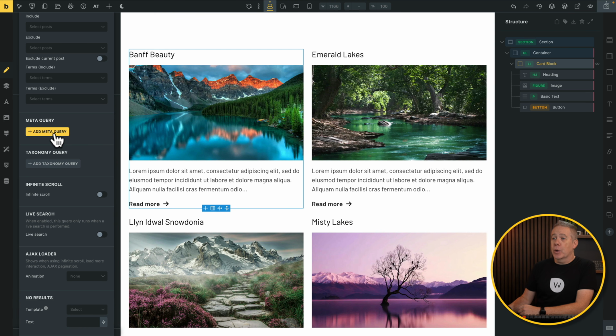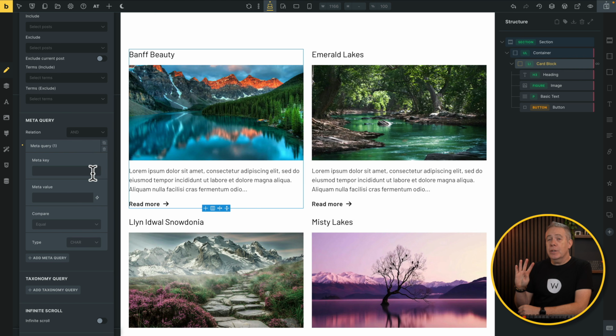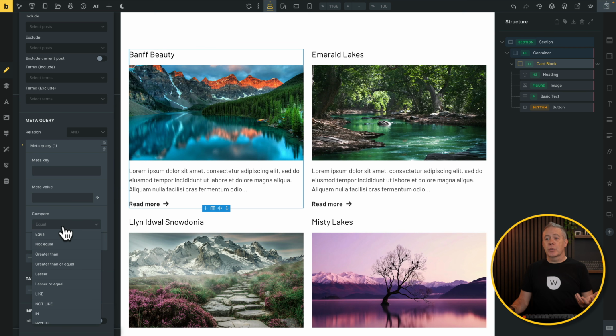Let's add a meta query. This gives us 4 different options that we can now set up. So for example, you've got your meta key. This is the key you want to check against. Then you've got your meta value, the value you want to check it for. Then how you want to compare it based upon equal, not equal, and so on. And then finally, you've got the type of information you actually want to filter against.